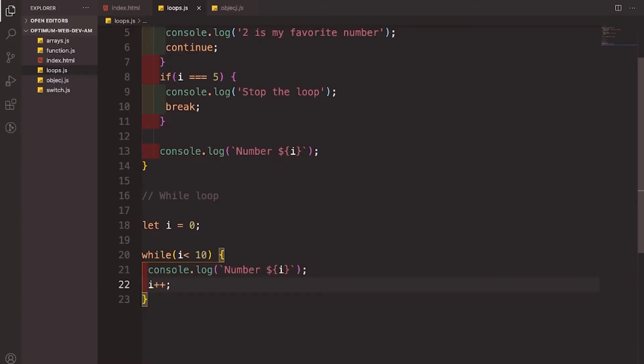Alright, so how about the do while? So, gawin mo to while, parang ganun.